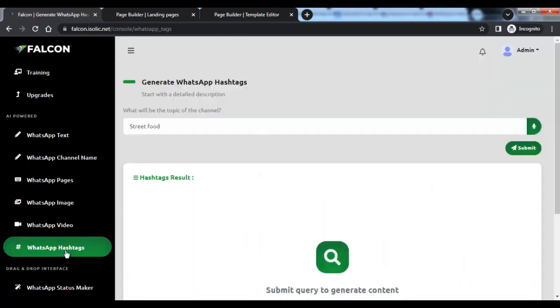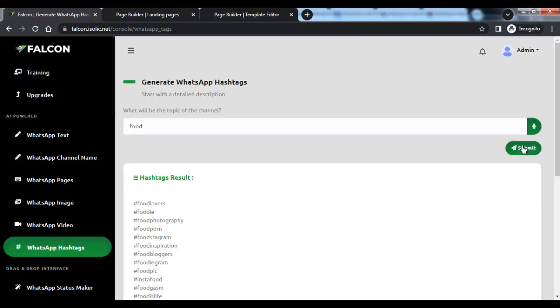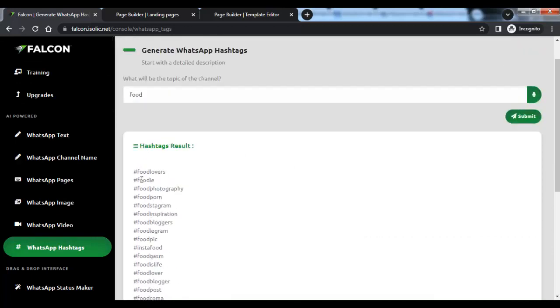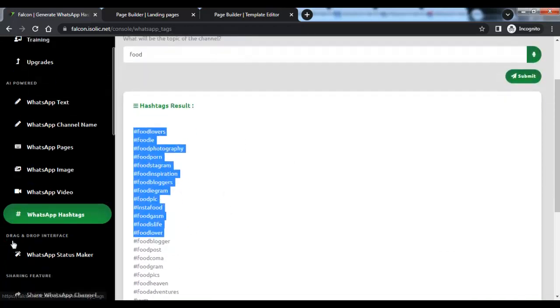Here is hashtag. This feature is created for WhatsApp hashtag purposes. Like here I am writing food and click on the submit button. As you can see, all the hashtags have been created successfully. So just copy and go ahead.